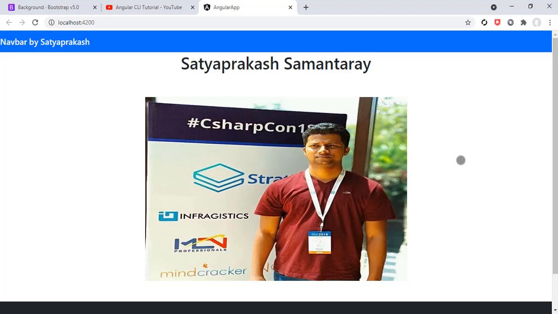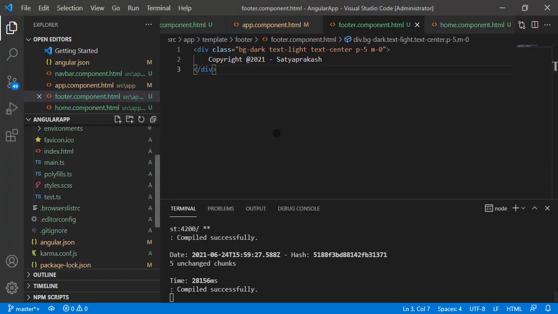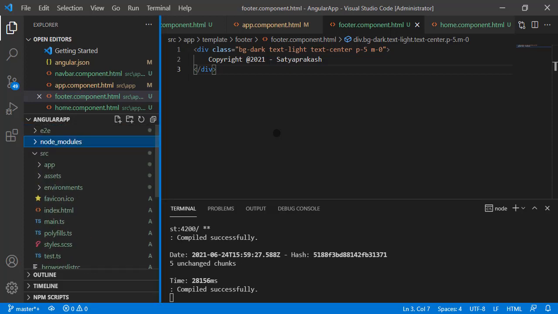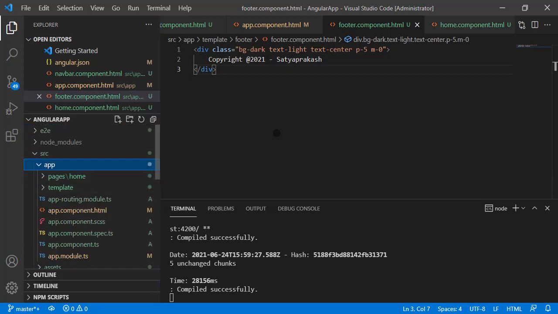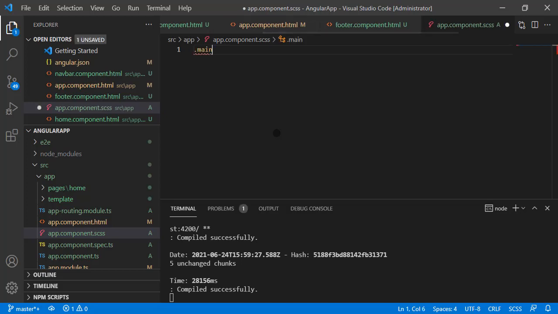I'll go to app.component.scss and open this one, and I'll add some style here, the .main-view. And here what I'll do, the min-height property, I need to mention height, colon, and 100vh.